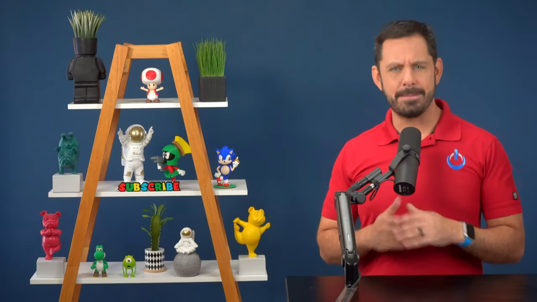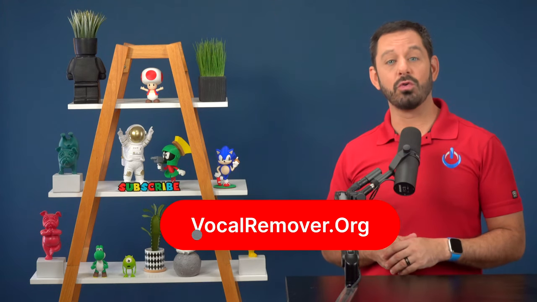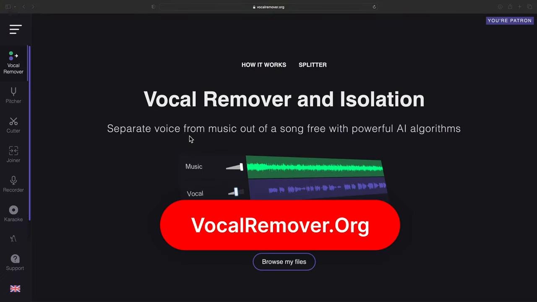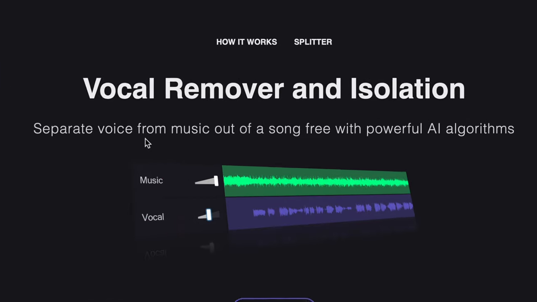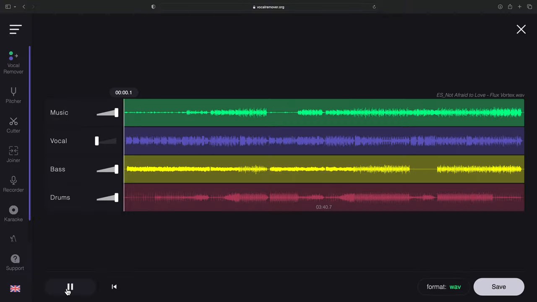Okay, let's get to the big reveal. The website that you are about to viciously bookmark is vocalremover.org. There are 2 versions of this web app. One version just removes the vocals, so it's perfect for karaoke, whereas the other, which you can access by clicking on where it says splitter, allows you to further deconstruct tracks into vocals, bass, drums, and background instruments.